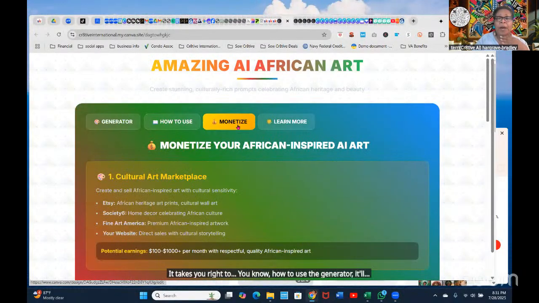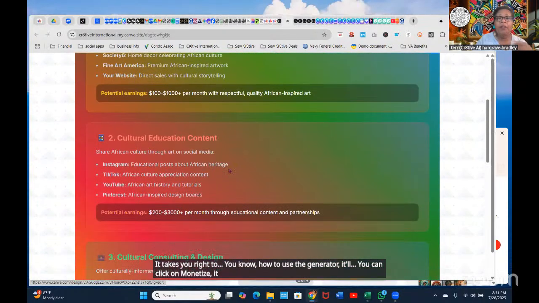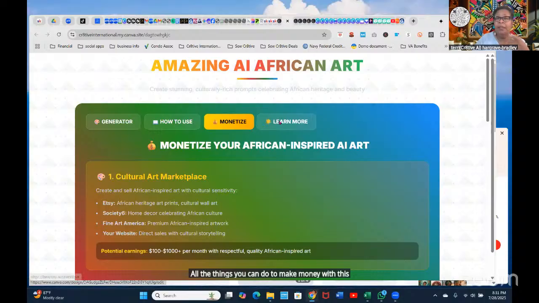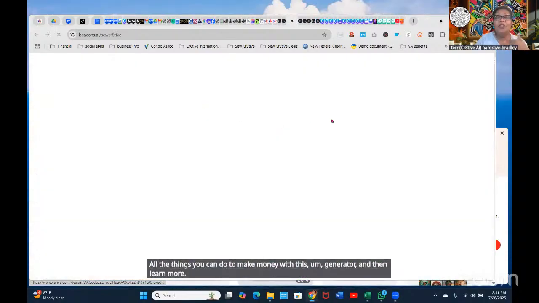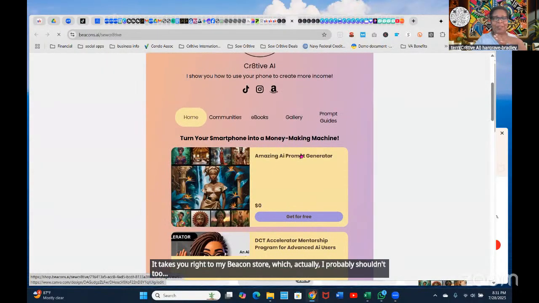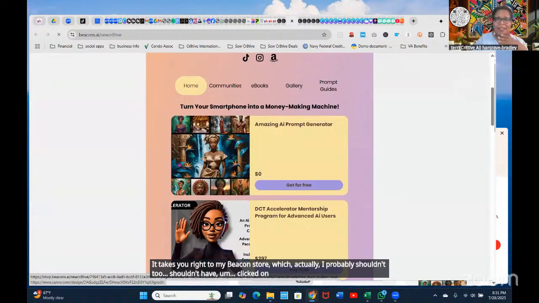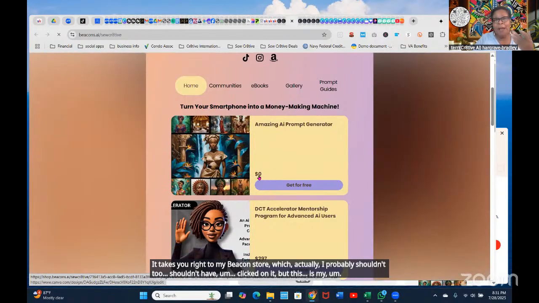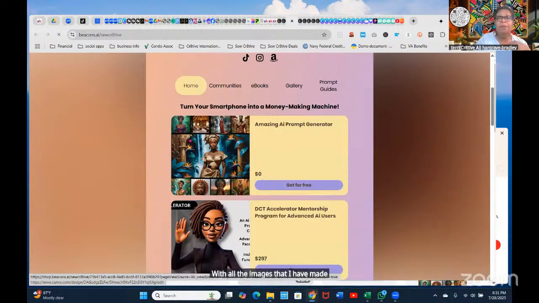You can click on monetize. It'll tell you all the things you can do to make money with this generator, and then learn more. It takes you right to my Beacon store, which is my lead magnet, or my freebie, with all the images that I have made from this amazing AI prompt generator.